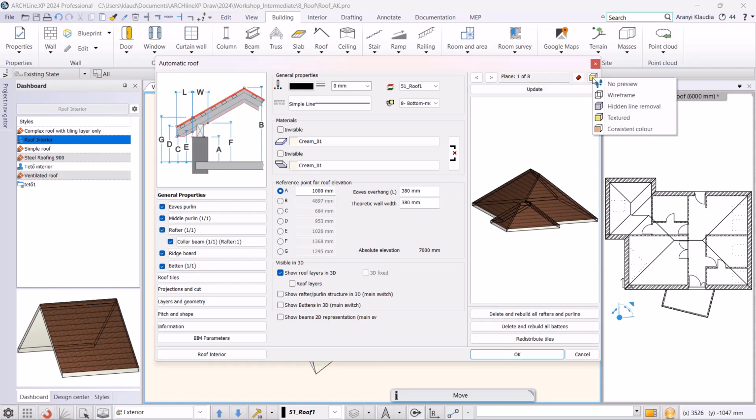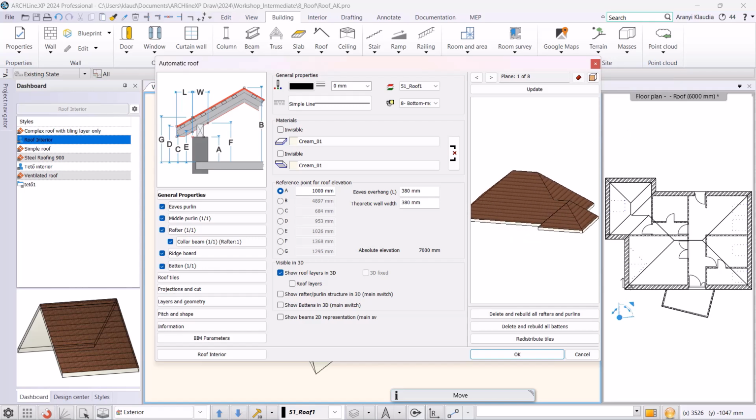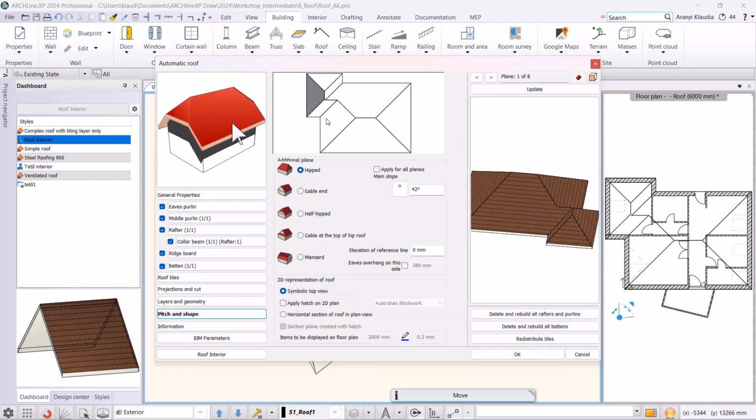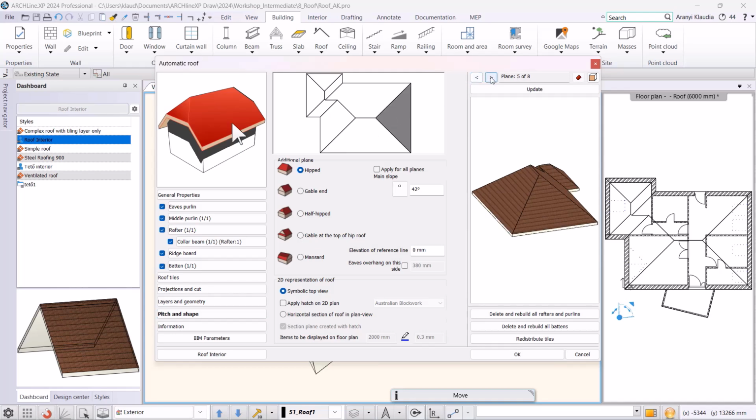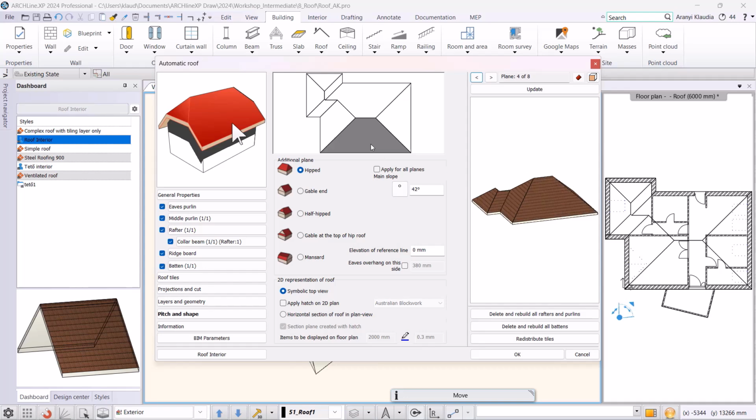Here, I can modify the roof plane settings. I can select the roof planes in two ways, either by simply clicking on them or by navigating between them one by one using the little arrows. I choose the appropriate roof plane, then I choose the gable end from the Additional Plane menu. Click on the Update button to see the changes immediately.